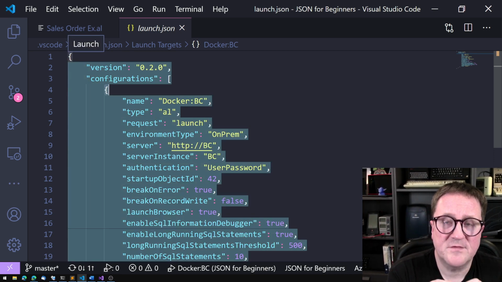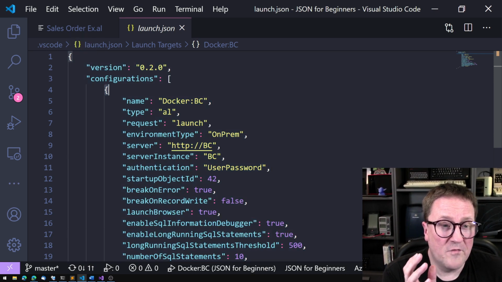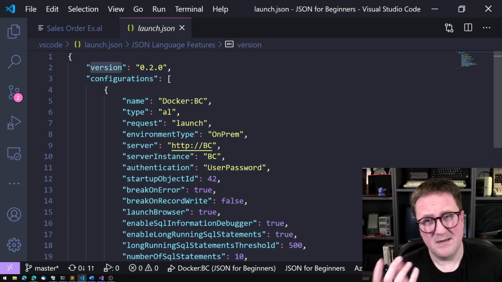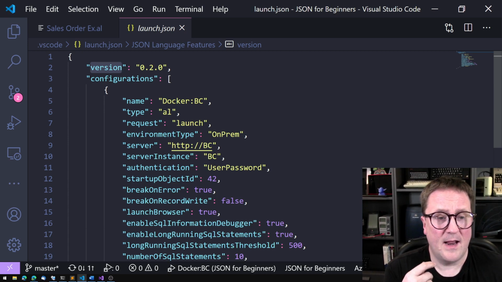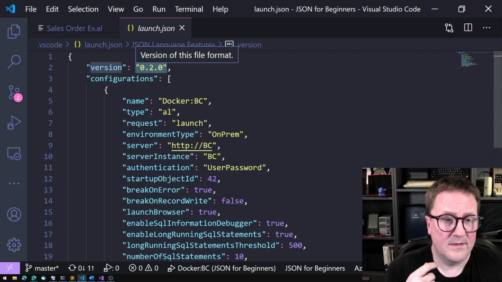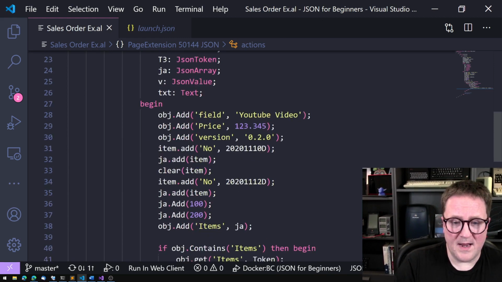Square brackets, that's a JSON array. A quoted key is a field you add to objects, and either when you do the add.